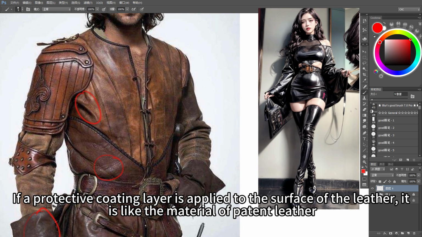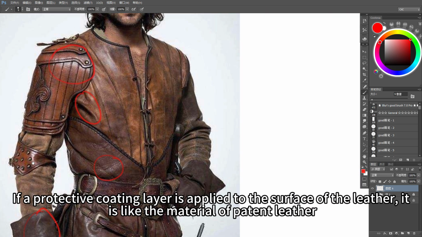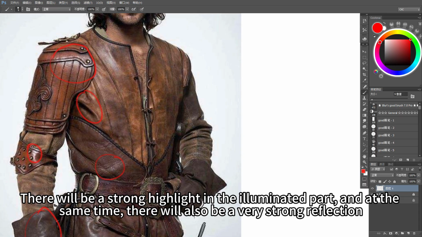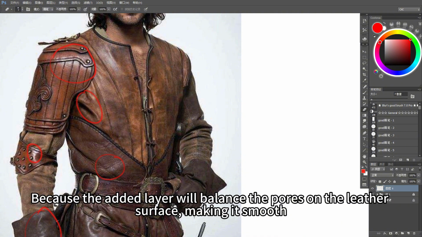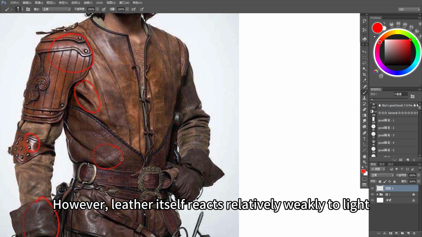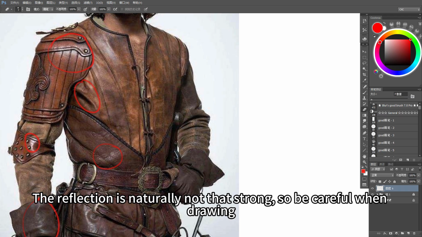If a protective coating layer is applied to the surface of the leather, it is like the material of patent leather. There will be a strong highlight in the illuminated part, and at the same time, there will also be a very strong reflection, because the added layer will balance the pores on the leather surface, making it smooth. However, leather itself reacts relatively weakly to light. The reflection is naturally not that strong, so be careful when drawing.